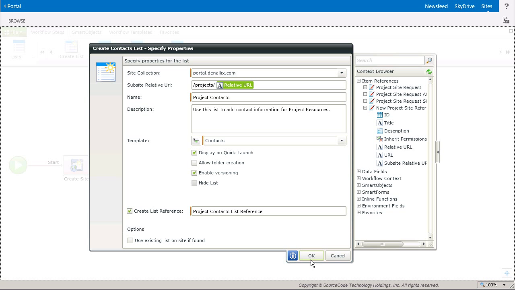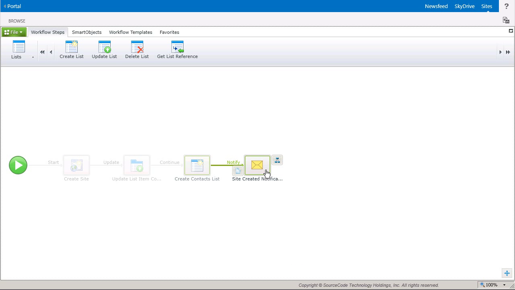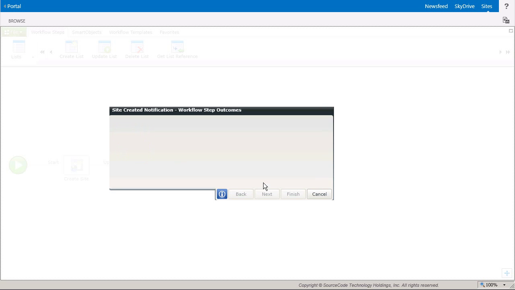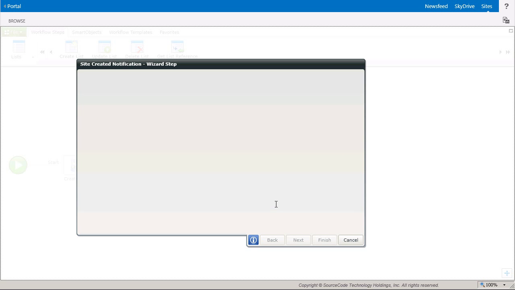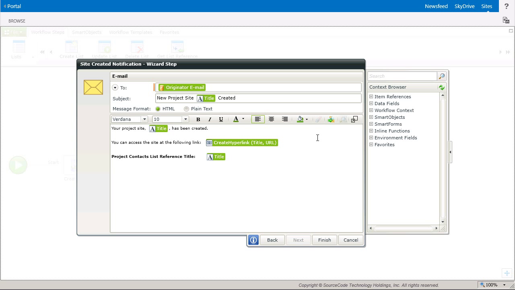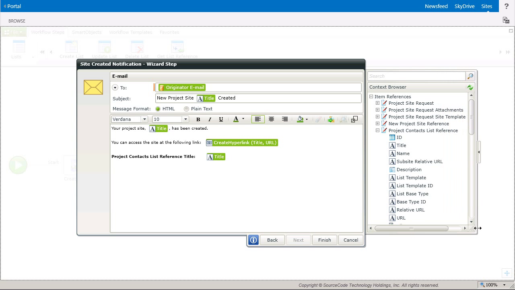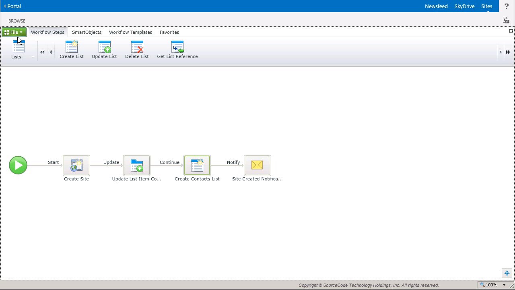So now I'll finish this up and quickly show you the notification email message that utilizes the list reference created by the Create List wizard. The list reference appears under the item reference in the context browser. You can grab values from this throughout the workflow where you need them. In this case, I'm just dropping the title field in the body of the message to show how it works. So from here, I'll finish up and deploy the workflow, and then we can look at an example of it in action.